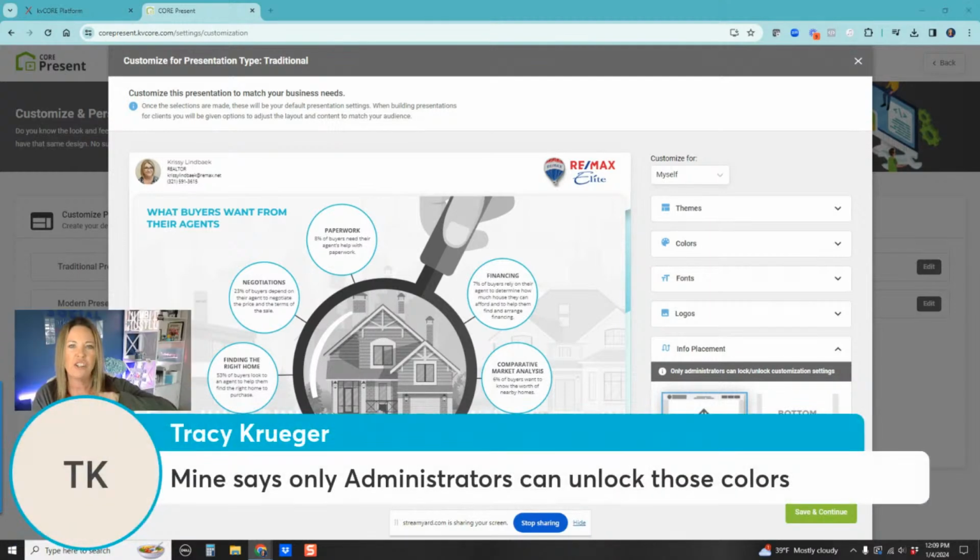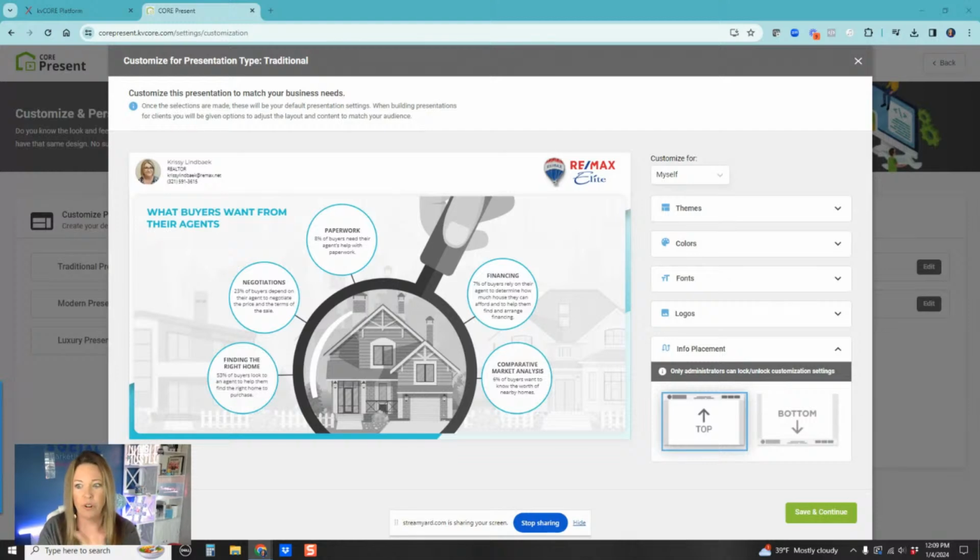Oh, okay, Tracy, interesting. So it definitely must be an oops. I'm not in a brokerage. I'm in a regular agent's account, and normally even the brokers see that locked for the fonts and colors. That's been locked. So I am curious, Tracy, when you go into yours, do you see, I believe the default, mine was like a blue, the blue color for RE/MAX on these templates, and it was always locked.